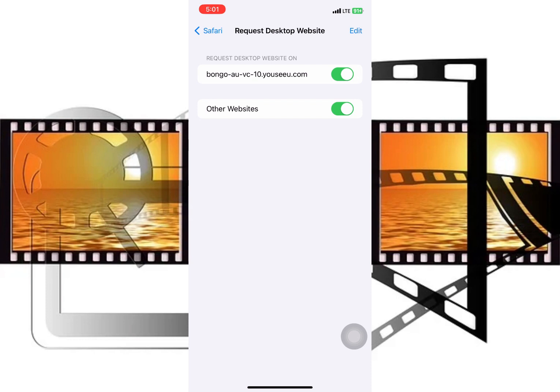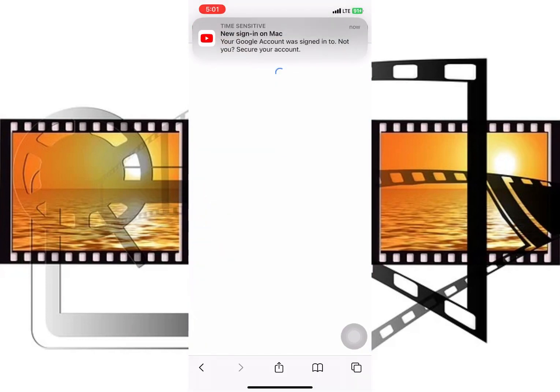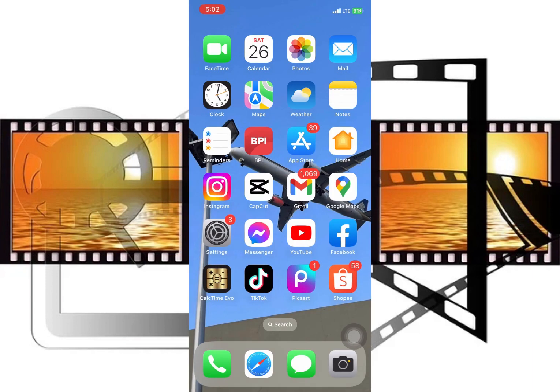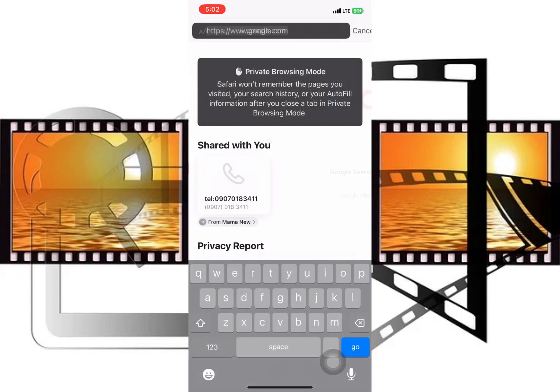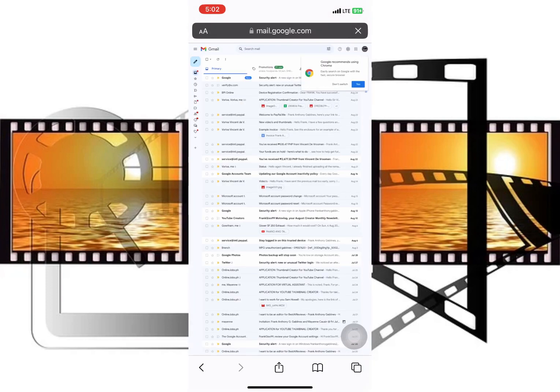For some reason this works, whereas when you go into Safari and request the desktop website, it doesn't work. So let's go out of here and close up this Gmail, and then we'll just go to Gmail again, gmail.com, and hit go. Now you can see it shows me the desktop version of it.